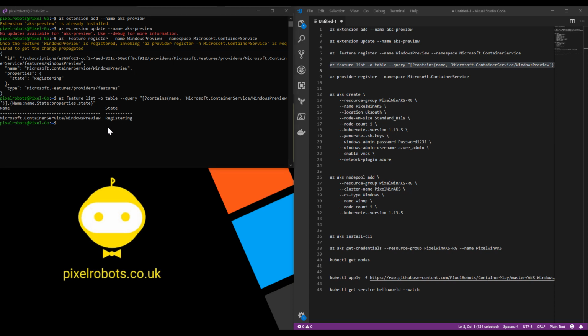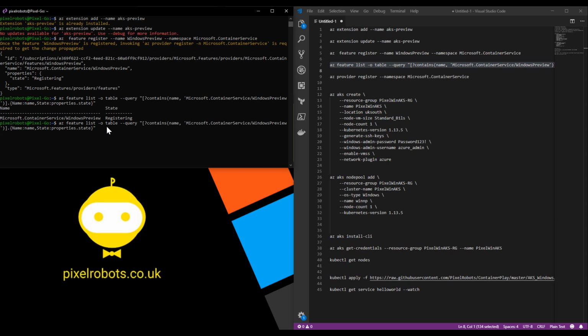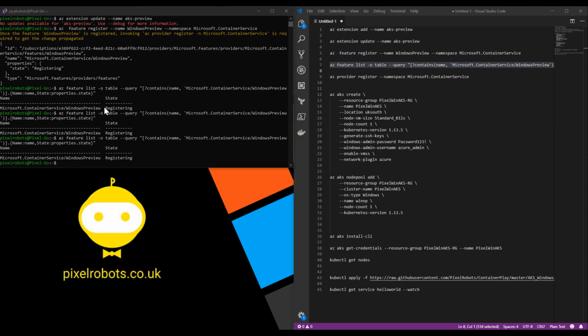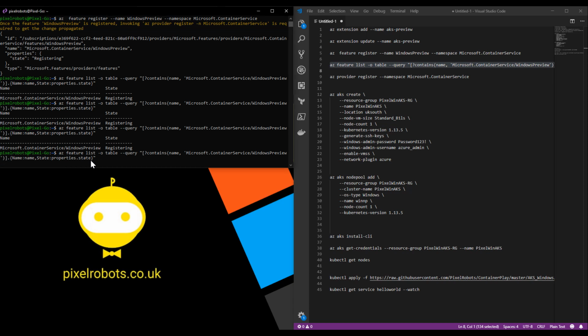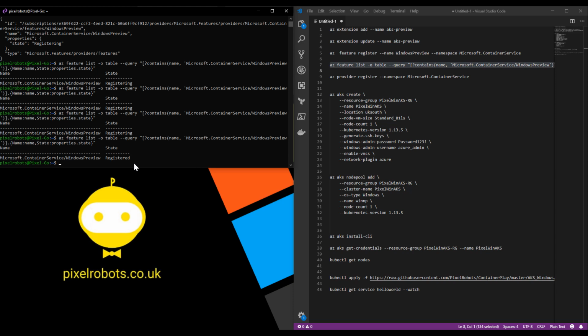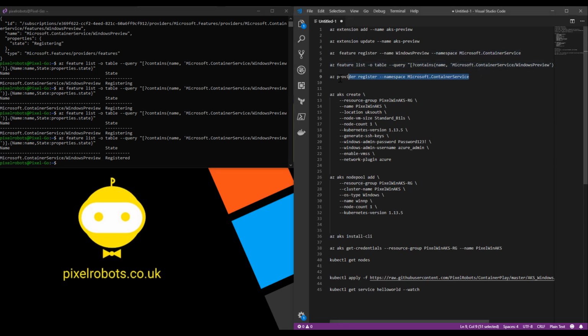So let's check to see if it's registered. And it's still registering, so I'm going to pause it again and hopefully soon it will be registered. So a bit more time has passed. Let's check again to see if it's registered. Success, we've registered, brilliant. So now that's the feature registered, we have to register the provider.